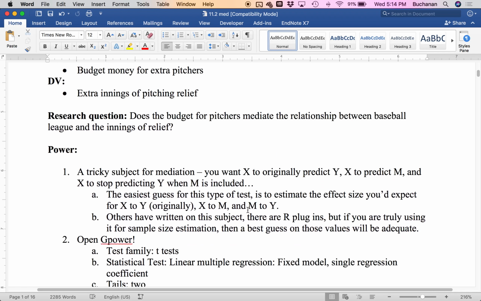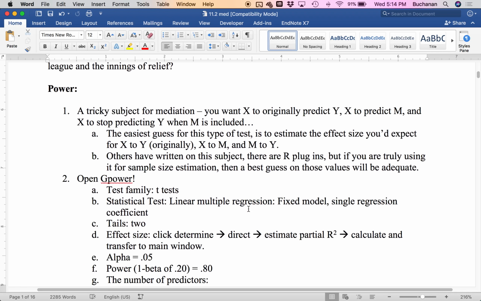So mediation power I find to be real tricky in the sense that it's not always super clear, because you're trying to actually predict no effect, which is never a good thing because then you have to use thousands of people. So you kind of want X to originally predict Y, then you want to predict M, and you want to stop predicting Y, and then you want M to predict Y.